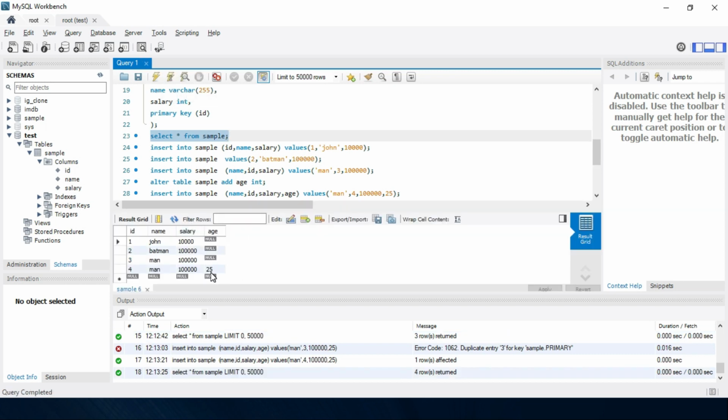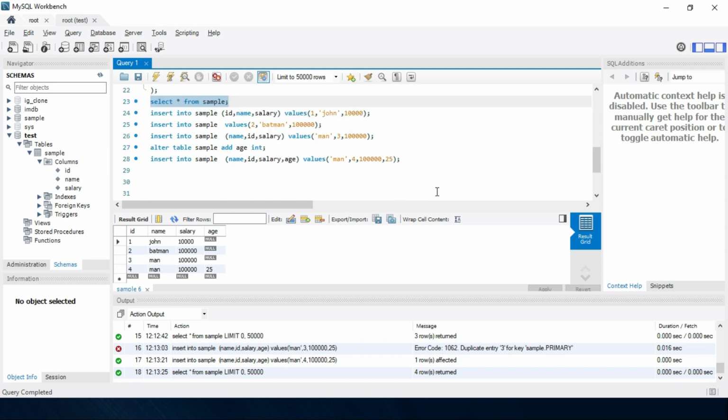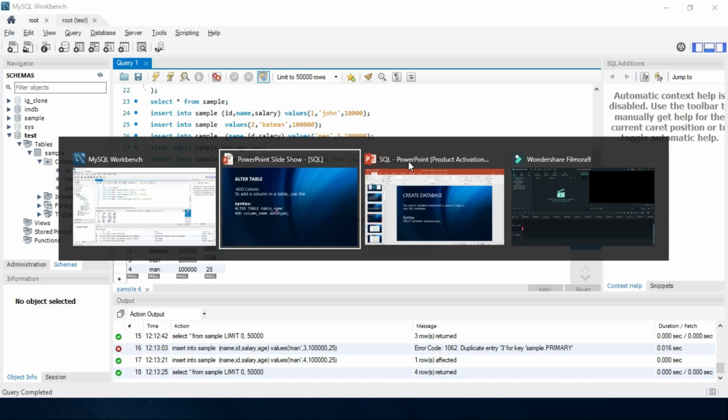So as you can see, we have 1 2 3 for id, the name is man. Here name is duplicate, as you can see, but if I give name is equal to unique, then it won't take the name as man itself. And age is 25. So this is how alter table works, guys. Hope you understood this.